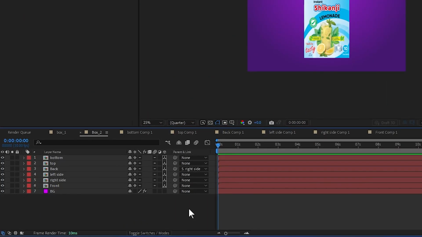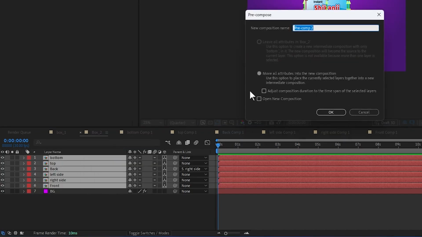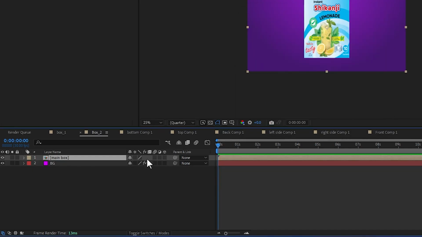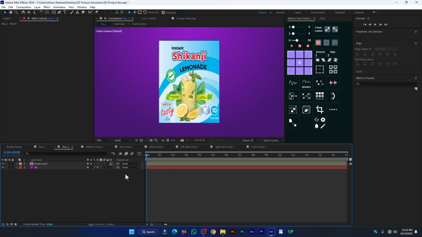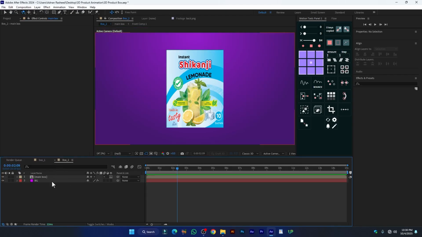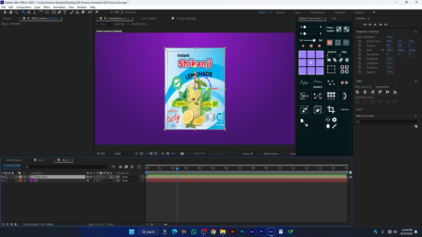So now it's time to animate our 3D box. First of all I will select all of these layers except the bottom layer, which is our background, and right click and pre-compose, and this is our main box, and make it rasterize continuously and also make it 3D. Now it's time to create our animation to animate our 3D box. For that, first of all, select this layer. Okay, press Ctrl Alt Home to set the anchor point in the middle, and again press Ctrl Home to set this box in the middle of this composition.